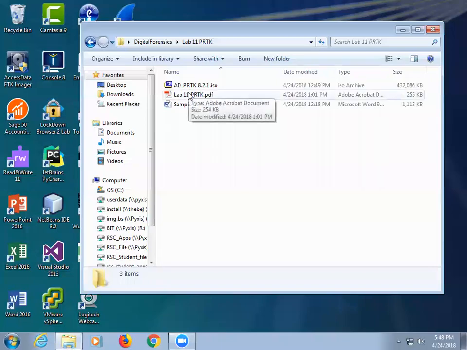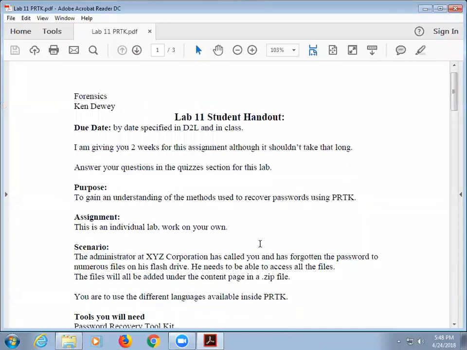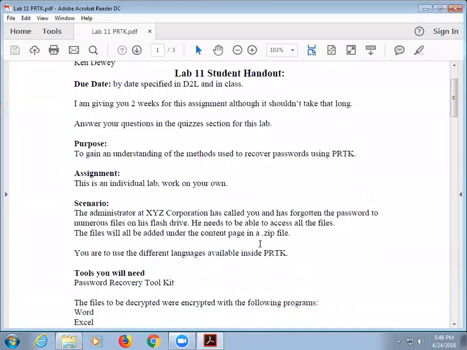Okay, next thing we're going to do is talk about the PRTK assignment. This is Lab 11. I've given you 2 weeks for this assignment. You won't need 2 weeks, but I built an additional week into the schedule, but you might need 2 weeks. We won't need 2 weeks, but we might need to. We'll talk more about that in a minute.